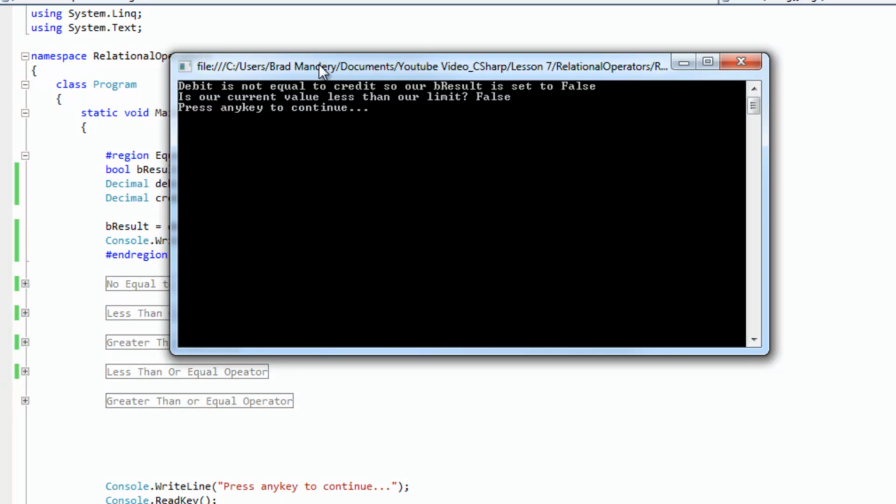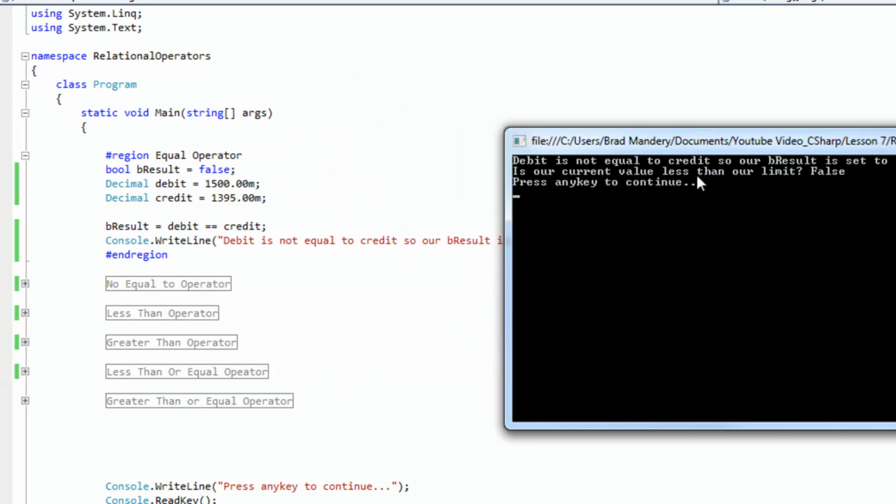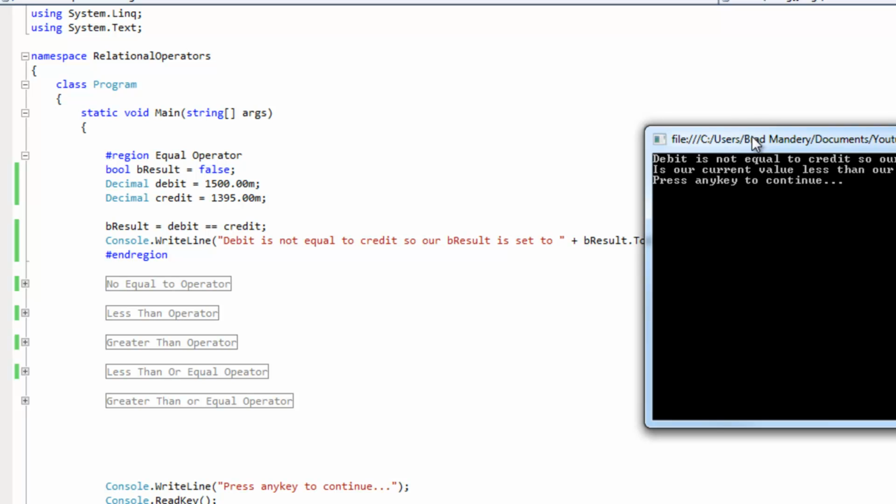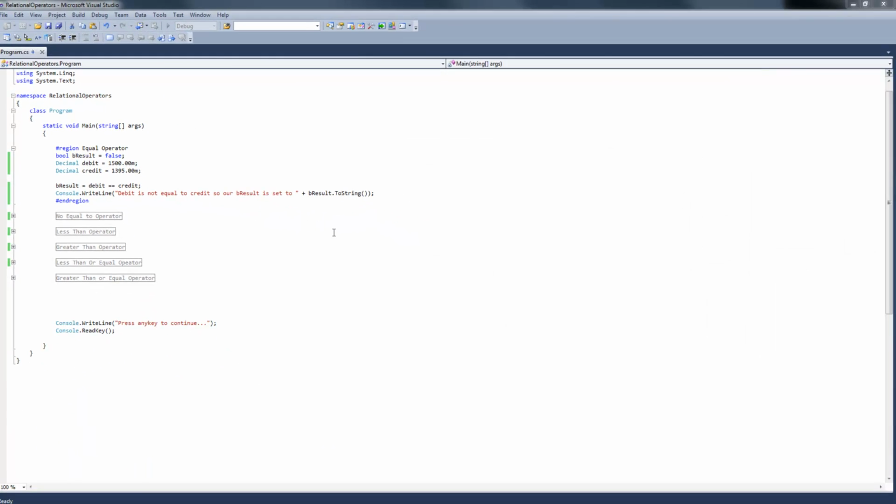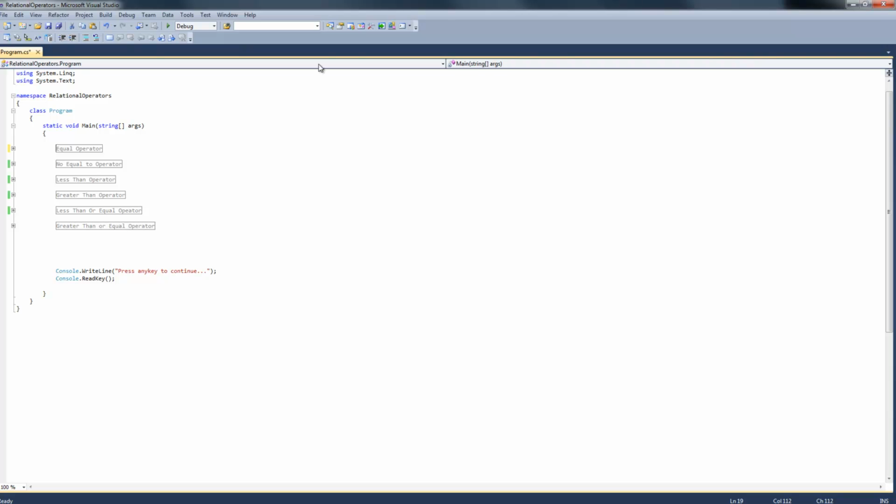So if we take a look at it, it says debit is not equal to credit, so our B result is going to be set to false. So the double equal sign is comparing the two values. Are they equal to each other? Pretty easy to understand. Is 1 equal to 2? Is 2 equal to 2? Is 3 equal to 4? Things like that. It just compares the two, and if they are the same, return true. Otherwise, we are going to return false. Pretty easy one to understand. You'll use the double equal operator extensively, so don't need to worry about practicing it or anything like that.